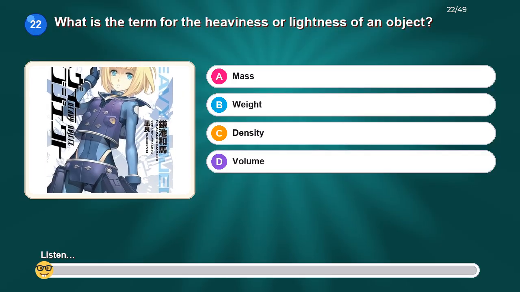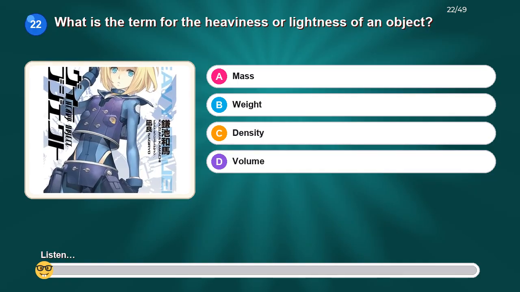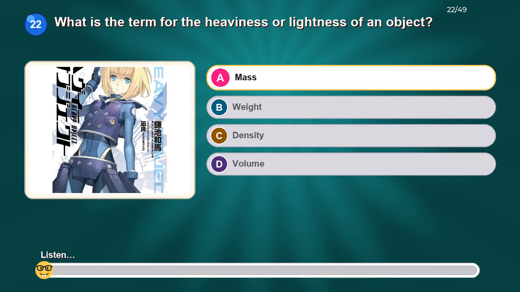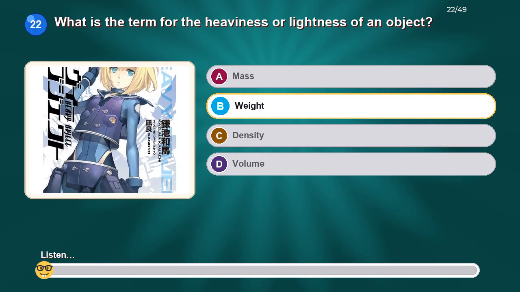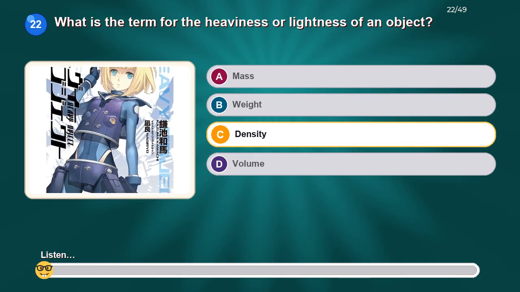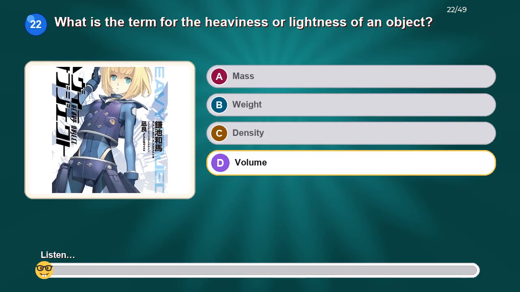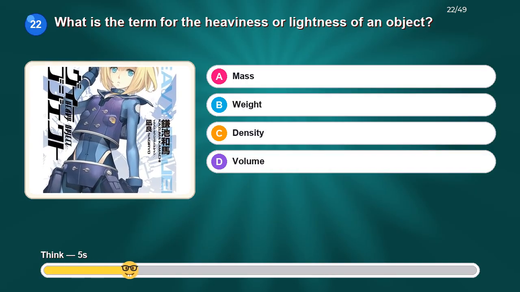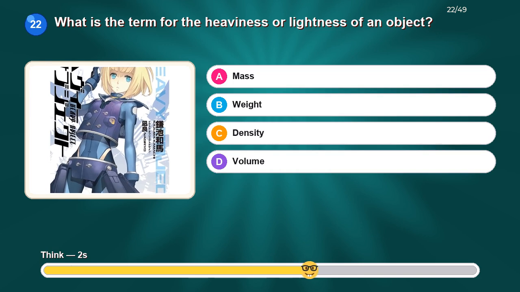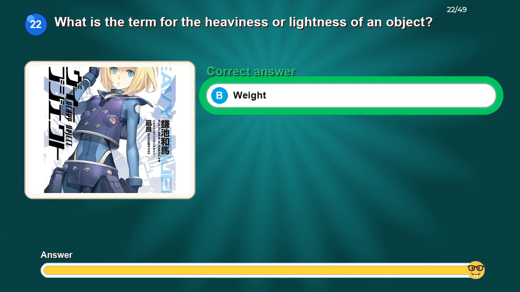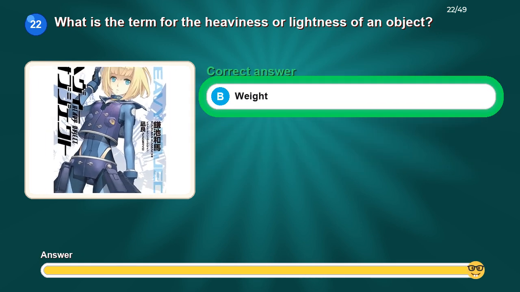What is the term for the heaviness or lightness of an object? Option A, mass. Option B, weight. Option C, density. Option D, volume. The correct answer is weight.